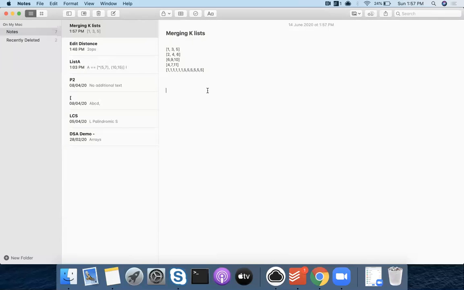So for 2 lists, you had 2 pointers and you're comparing both of them. For 3 lists, how will you do? You'll have 3 pointers. How will you find the minimum every time? Comparing each element of the 3 lists and increasing the pointer of whichever is smaller. So if there are k lists, you will have k pointers. At every step, you need to find which is the smallest out of these k, correct? And in how much time can you find the smallest element from k elements? Order of k. And then the complexity becomes order of nk, right?